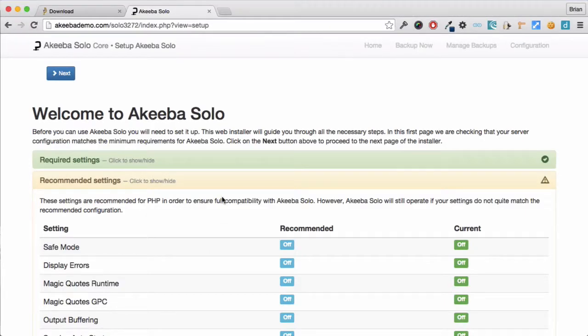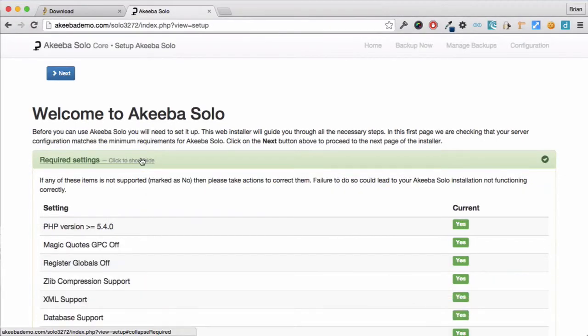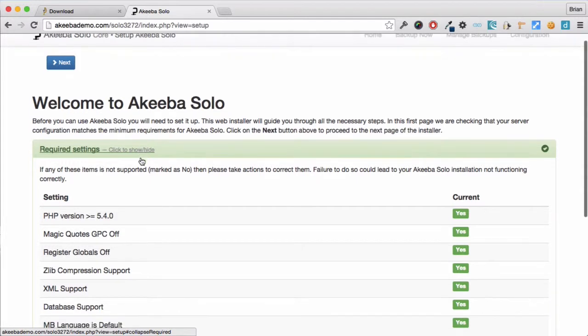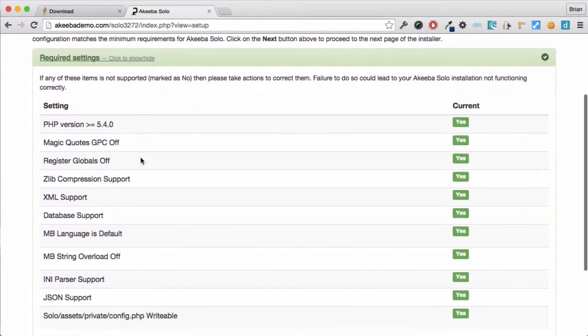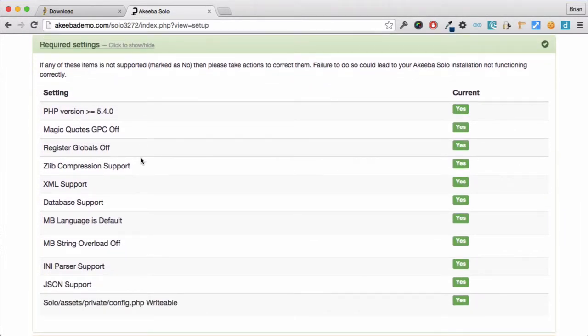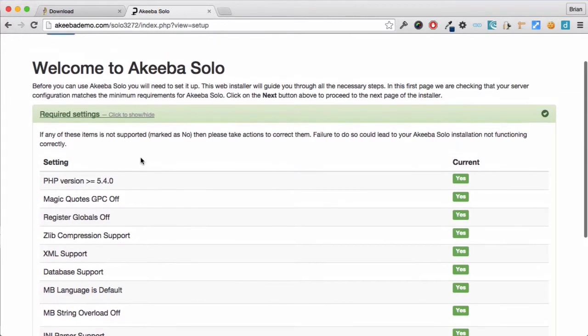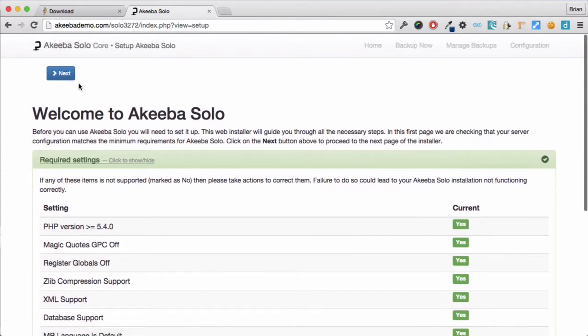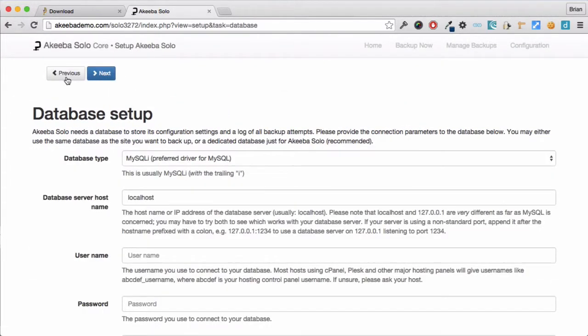We are now at the Akiba Solo installer. The installer is a very simple process. This first begins with the required server settings. As you can see, they are all set to yes. If any are set to no, you won't be able to proceed, and you probably need to speak to your web host to rectify the errors. Now click Next to continue.